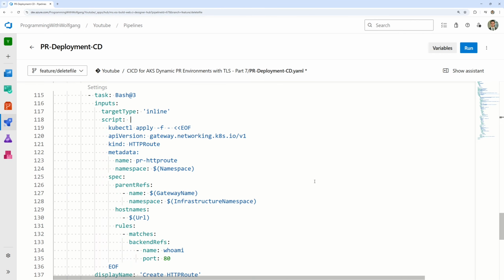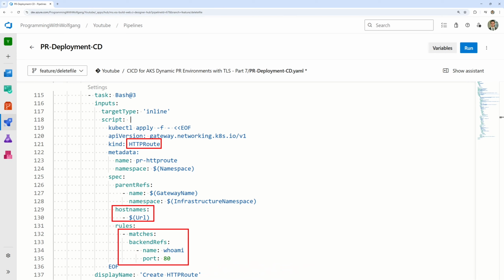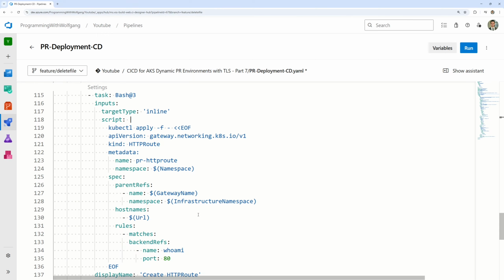The next task is our HTTP route. This will tell the gateway where it should send the request. So if I use my URL, the pullrequest.programmingwithwolfgang.com, I land at the gateway, and this HTTP route tells the gateway to which service it should send my request. It works because I have here under the host names my URL. Down here I have the backend where I should send it to. In this case, the one I just deployed. And up here I have the reference for the gateway. So this is the gateway I've created and the namespace it is in.